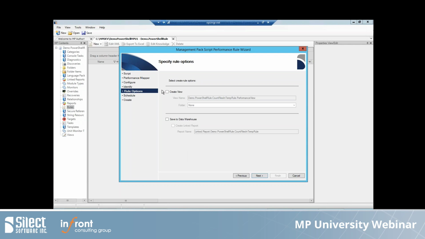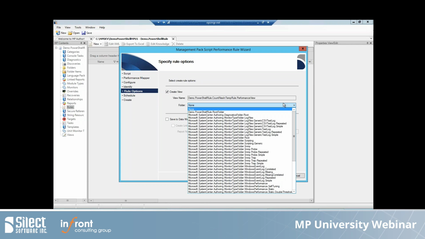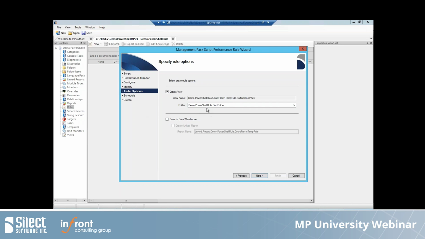So I'm going to choose to create a view. And notice this folder here. It says none. I'm going to pick the folder that I created when I began. If you didn't create your folder first, this wouldn't be an option for you, and you'd have to make that change in XML. So that's why I like to do that first. So I'm going to create this view in the PowerShell root folder.